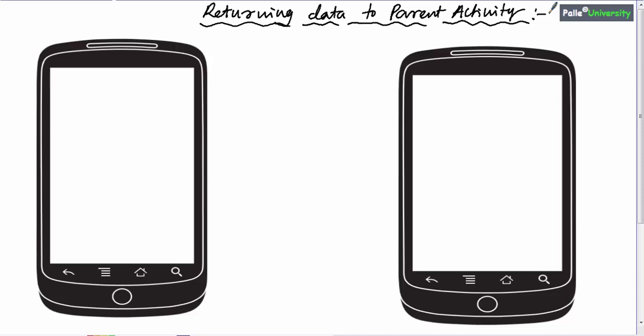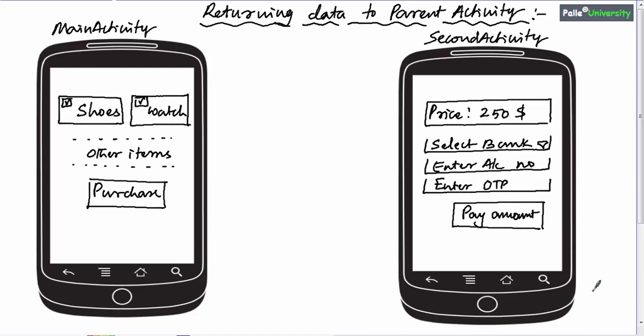Let us say you are building some e-commerce application like Amazon, where the user will be purchasing goods using your application, and assume that your application looks like this, where in the first activity the user will select some items. For example, the user has selected shoes and a watch, and when he clicks the purchase button, it will open the second activity where the user will do payment for the purchased goods.